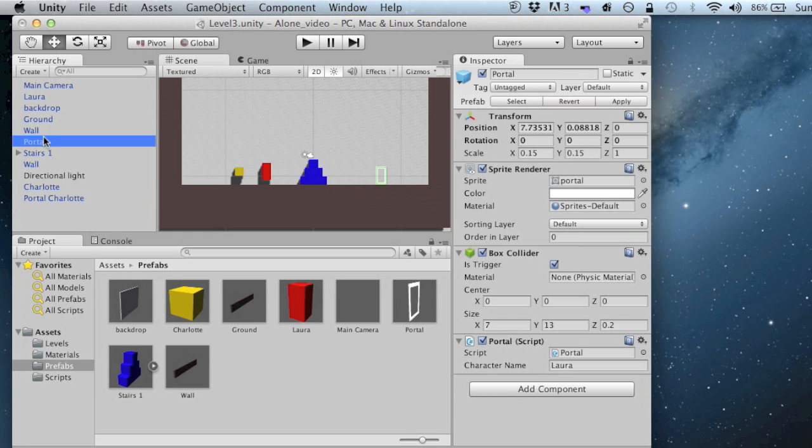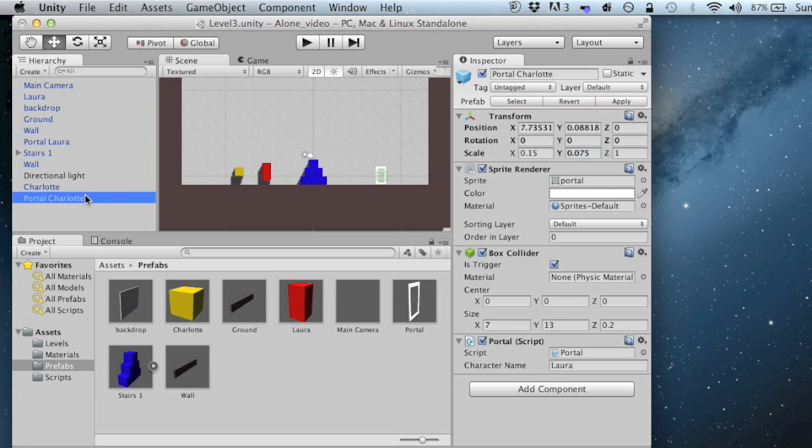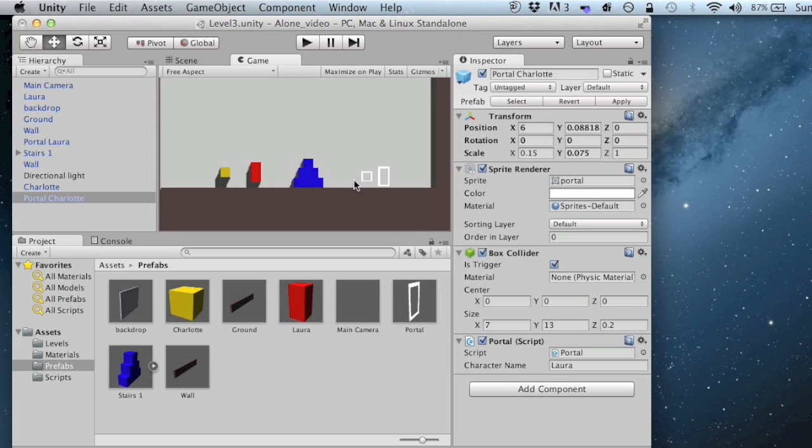And we'll name the old one Portal Laura. And select Portal Charlotte, and let's give it half the height. So change the Y scale to half, which should be about 0.075, I think. And then we can scoot her over a little bit. Let's see what that looks like in game. So right now this portal would be for Charlotte, and this one would be for Laura.